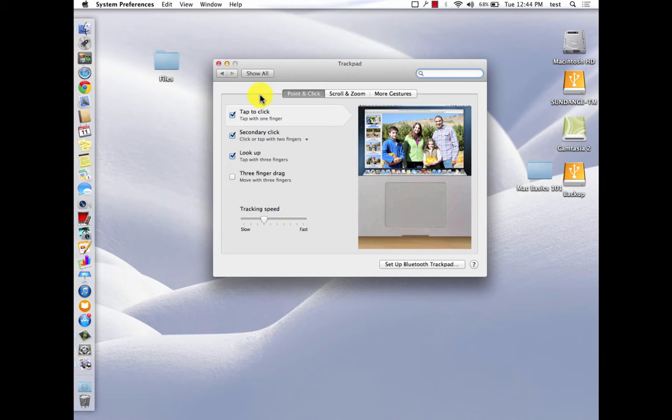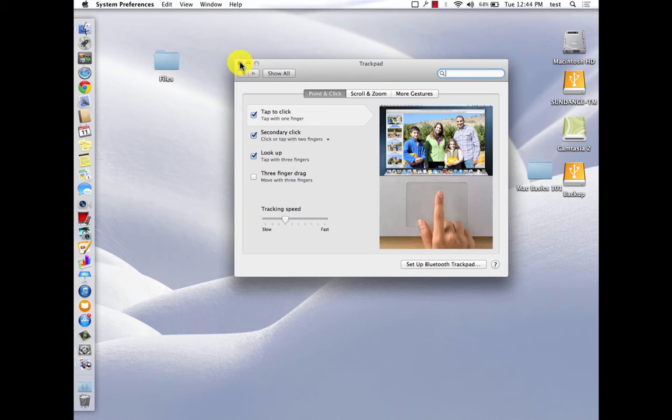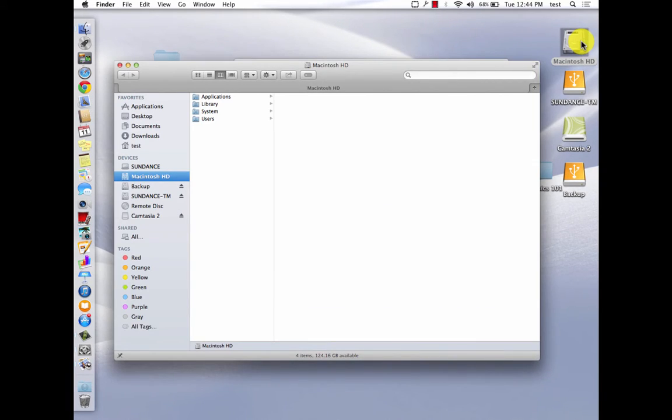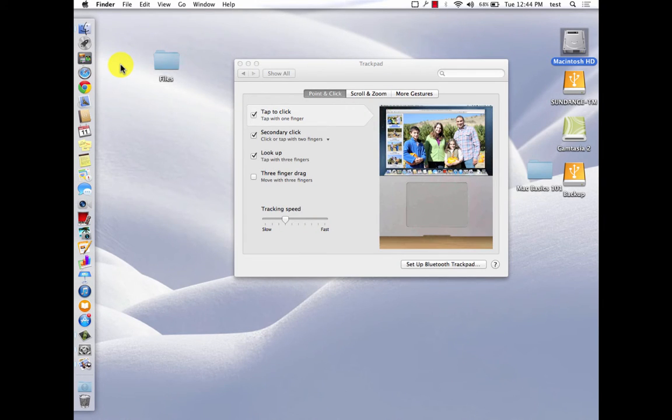If you give me your laptop and I have to work on it and you don't have tap to click enabled, I always enable it, because clicking is too noisy for me and too many things to do. Again, you may hate this, but you may really like it. Okay, so let's say I want to double click on Macintosh hard drive. I can double tap, not double click. I can literally do that and you don't hear anything. Tap, tap.